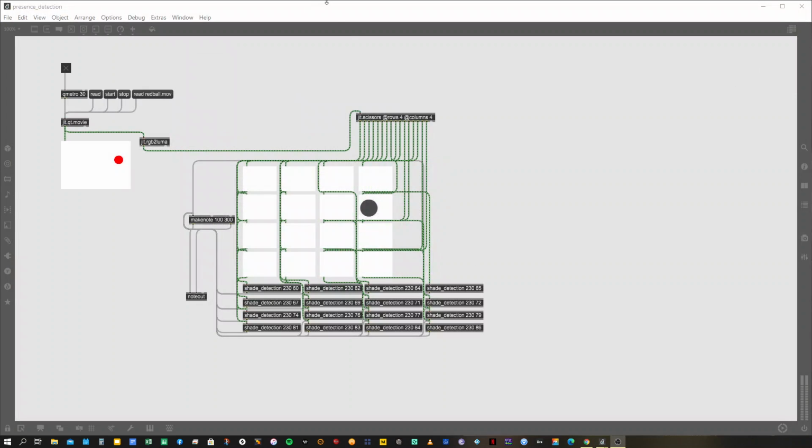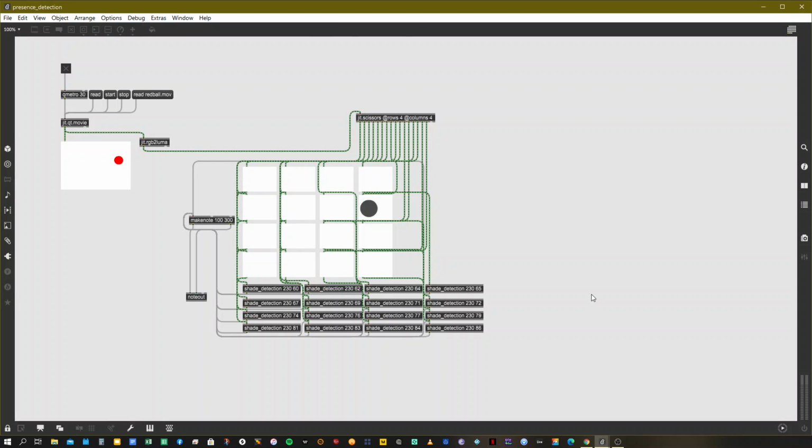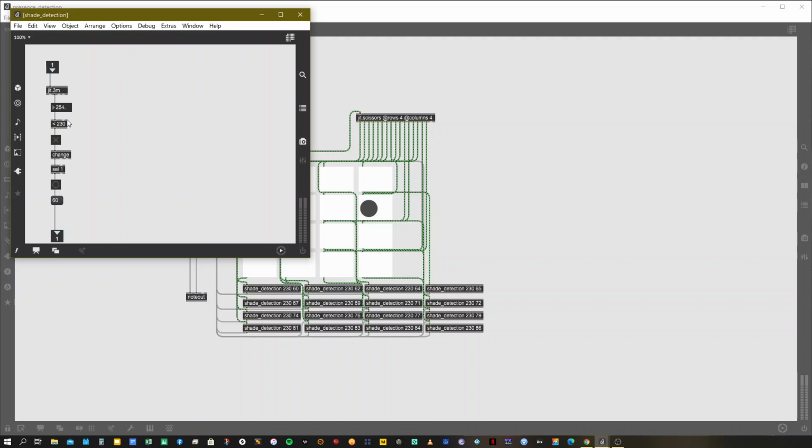Next thing is our presence detection. So this is actually two patches. They had us build a patch and then put it into the shade detection. So this is a subpatcher. When we click in, you'll see the inlet 1, jit.3m. I've got to look this up again, but it's important. And I believe it's just so you could substitute these numbers.